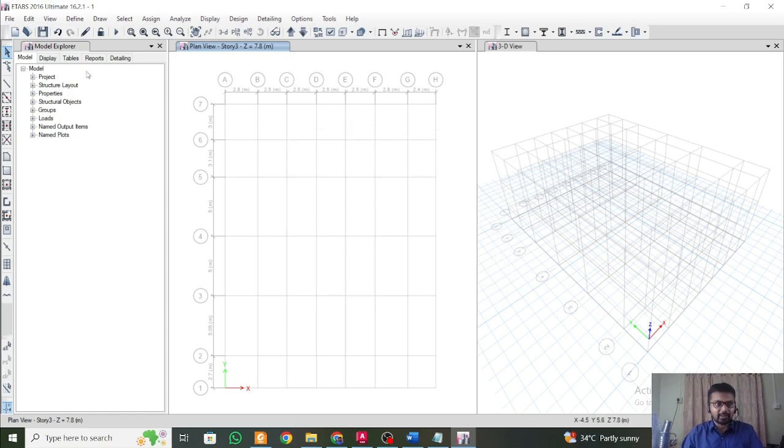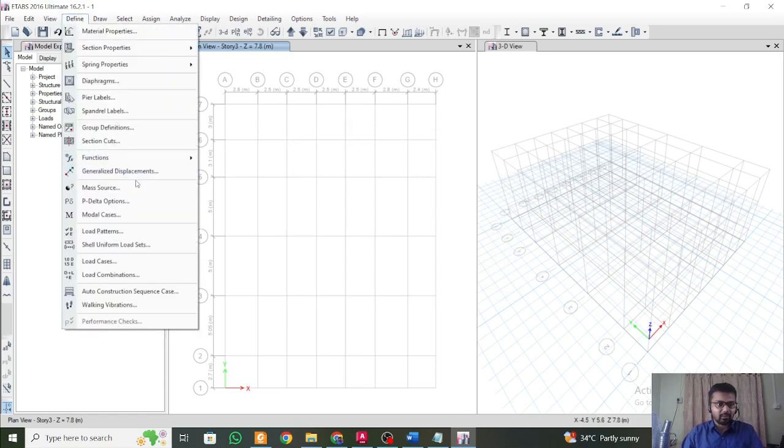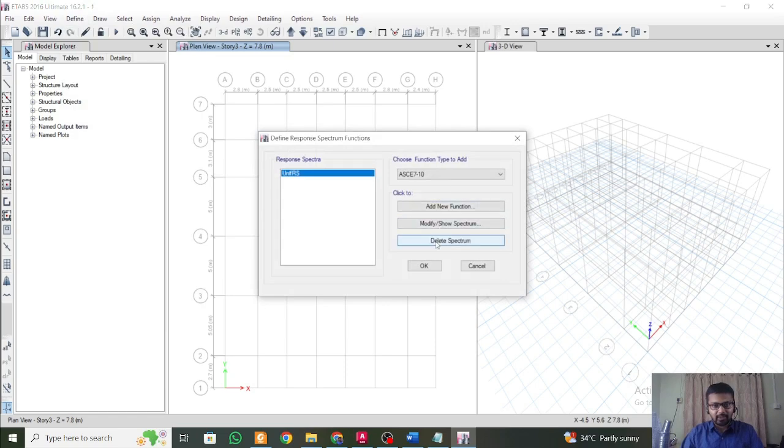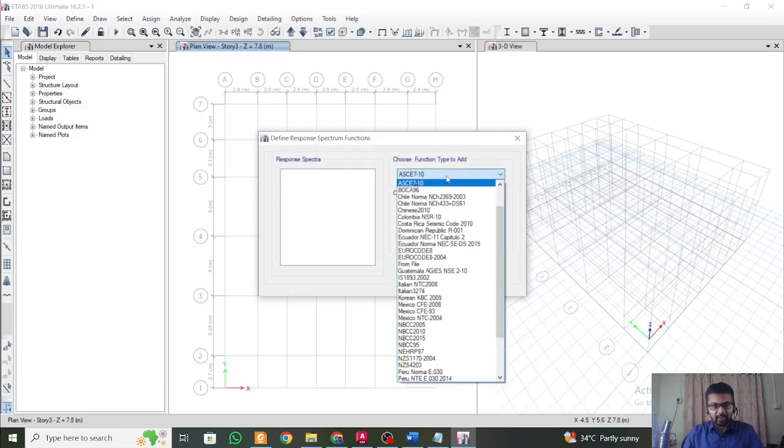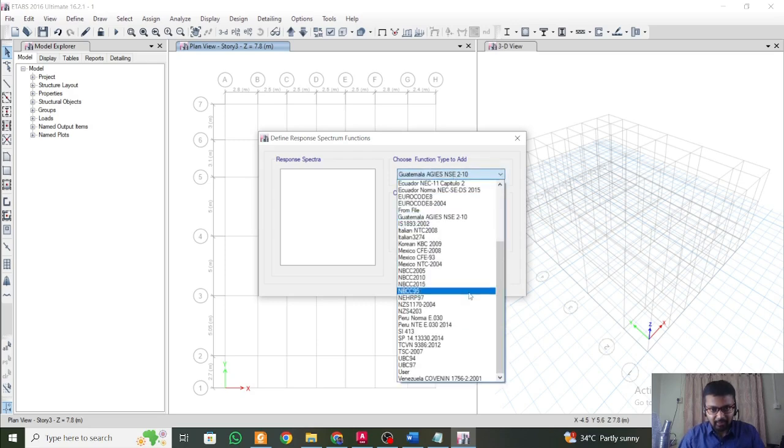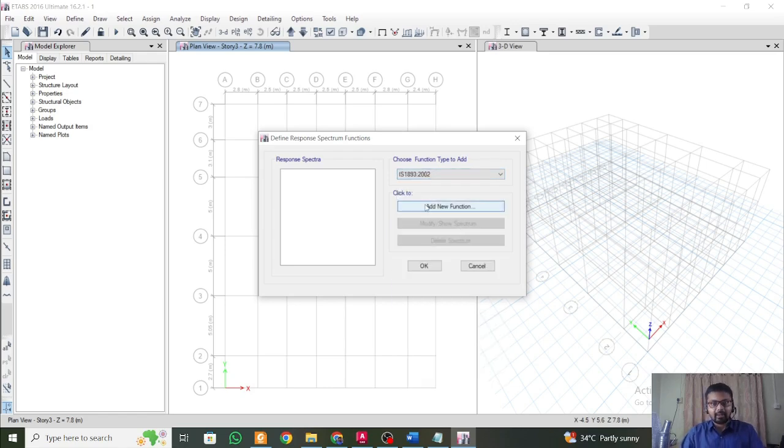So after that, we'll define the response spectrum function. Go to define, and then we'll go to function, and then response spectrum function. Just delete the existing function, and we'll define as per our IS code. And you know why I take so much time to find the IS code, I don't know. It's below the German. I'm misclicking everything today. Ignore it. Okay, so we'll select IS 1893 2002. If you're using the latest version, obviously select 2016.